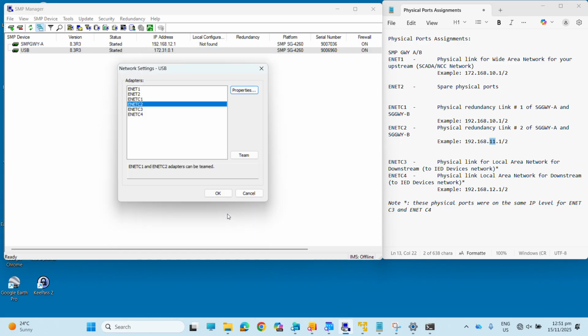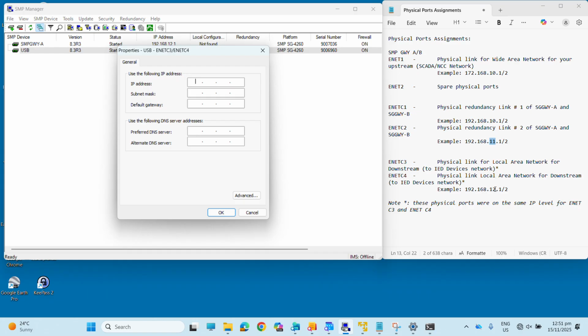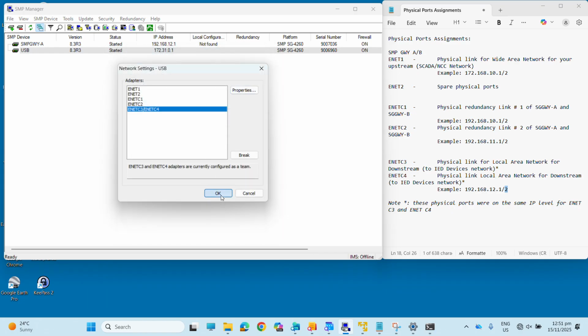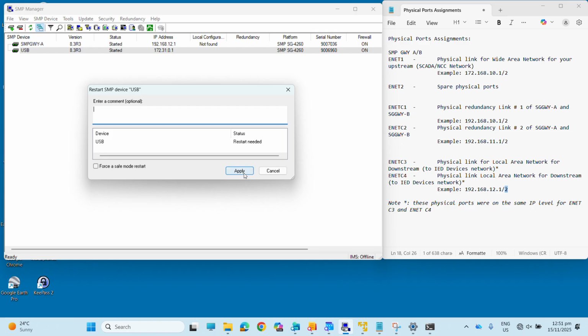With 255.255.255.0, that's my C2. Then for my C3, same with gateway A, I will team port C3 and C4. Then I will configure the IP address of that one as .12.2 for gateway B, with 255 subnet mask. Click OK and send the config to the SMP gateway.